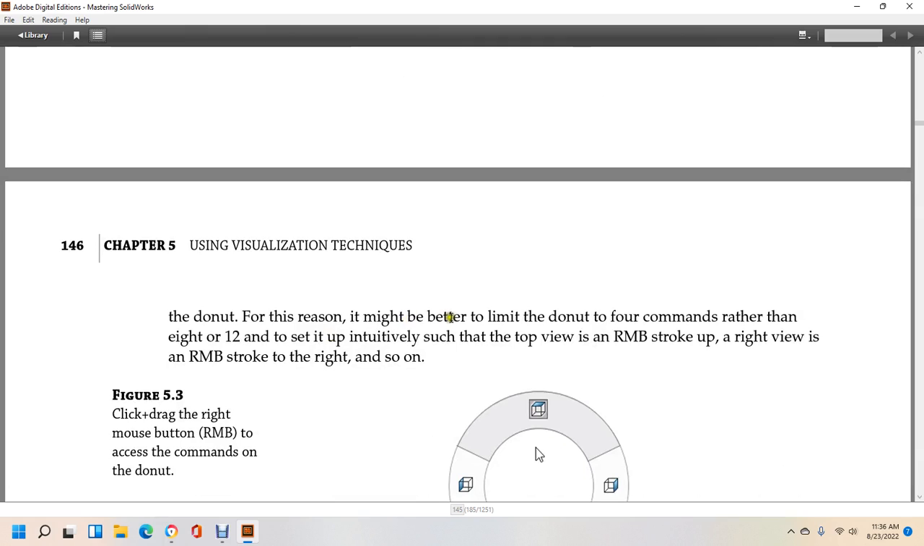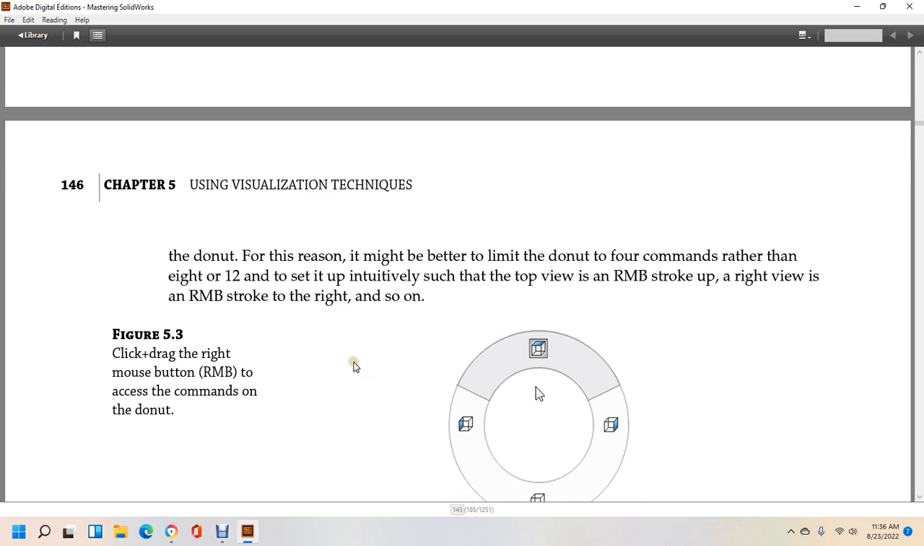in a single motion without pausing to see where each command is located on the donut. For this reason, it may be better to limit the donut to 4 commands rather than 8 or 12. Set it up relatively, such that the top view is a right mouse button stroke up, right view is a right mouse button stroke to the right, and so on. Figure 5.3 shows click and drag with the right mouse button to access commands on the donut.